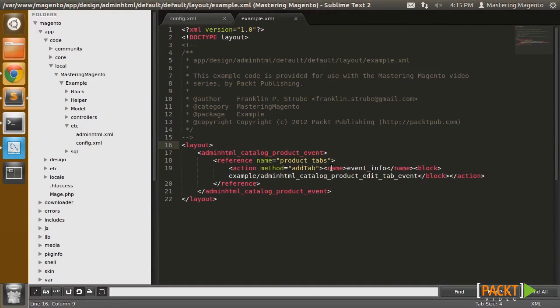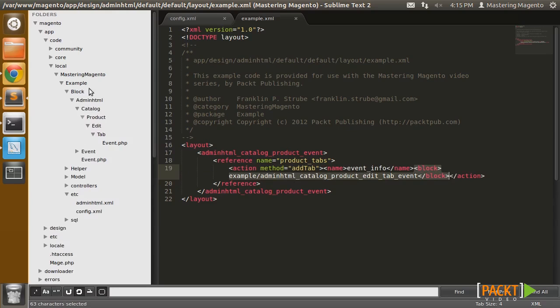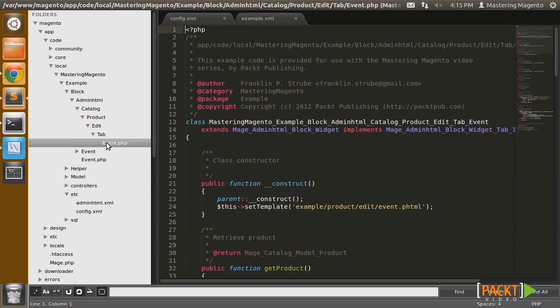So what our layout is doing is basically referring to the product tabs and adding our own event info tab. So this is just going to put it right at the bottom of all the tabs on the left-hand side. And we're using our own block. It's going to be an adminhtml_catalog_product_edit_tab_event block. So we can see that here.